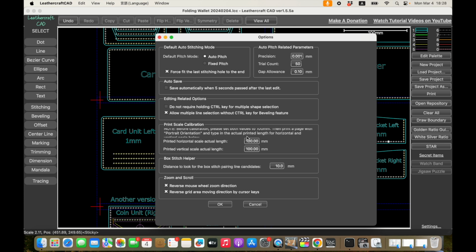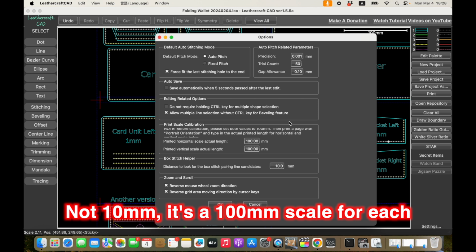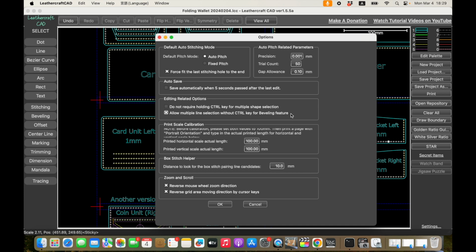So here's how to do it. Make sure these numbers are 100 millimeter for both X and Y, horizontal and vertical. And then print one page. That's a test print. It will come with 10 millimeter scales, both for horizontal and vertical. So measure the length of the horizontal and the vertical scale, and type it in millimeter. So let's say your printed out vertical scale was 92 millimeter. Then put 92 here. If the horizontal scale length was 101 millimeter, then type in 101.